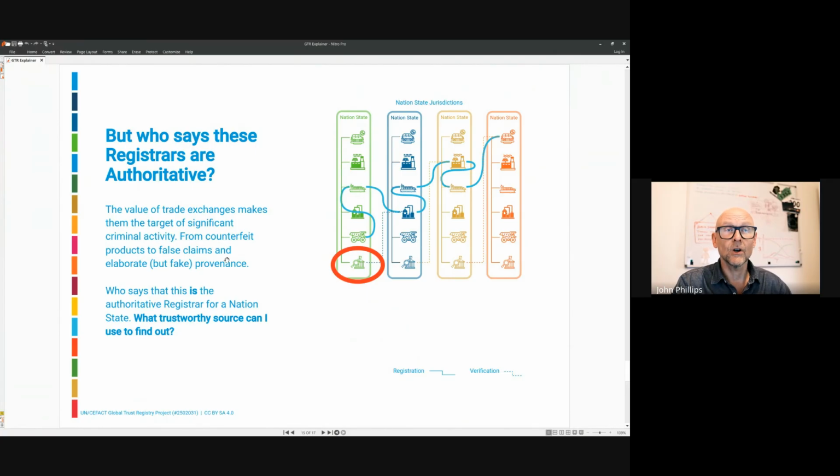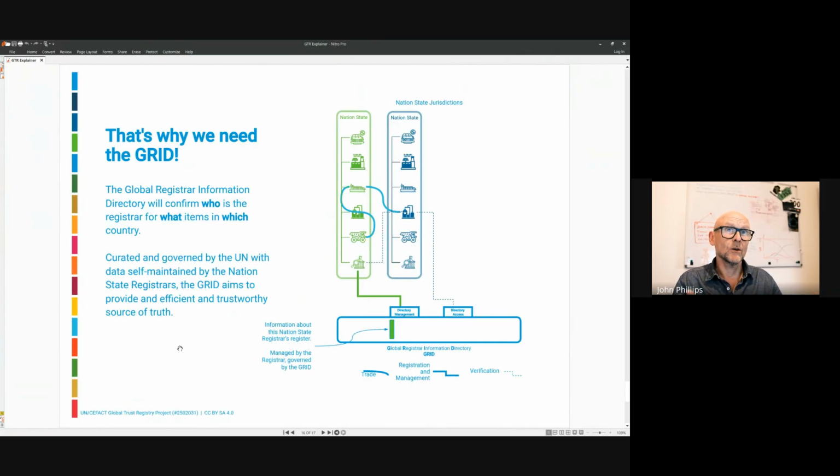So how does the relying party check that, in fact, that claimed registrar for Spain is the Spanish registrar? And what is it that they produce as a registrar that I might check to see if this thing in front of me is legitimately one of their registered things, and so on? What's the process I can use? We don't know what the authoritative sources are, which is why we're saying we need GRID. We need a global registrar information directory. Where could you find out what the authoritative registrars are for a nation state or a country? And there isn't at the moment a good answer to that question.